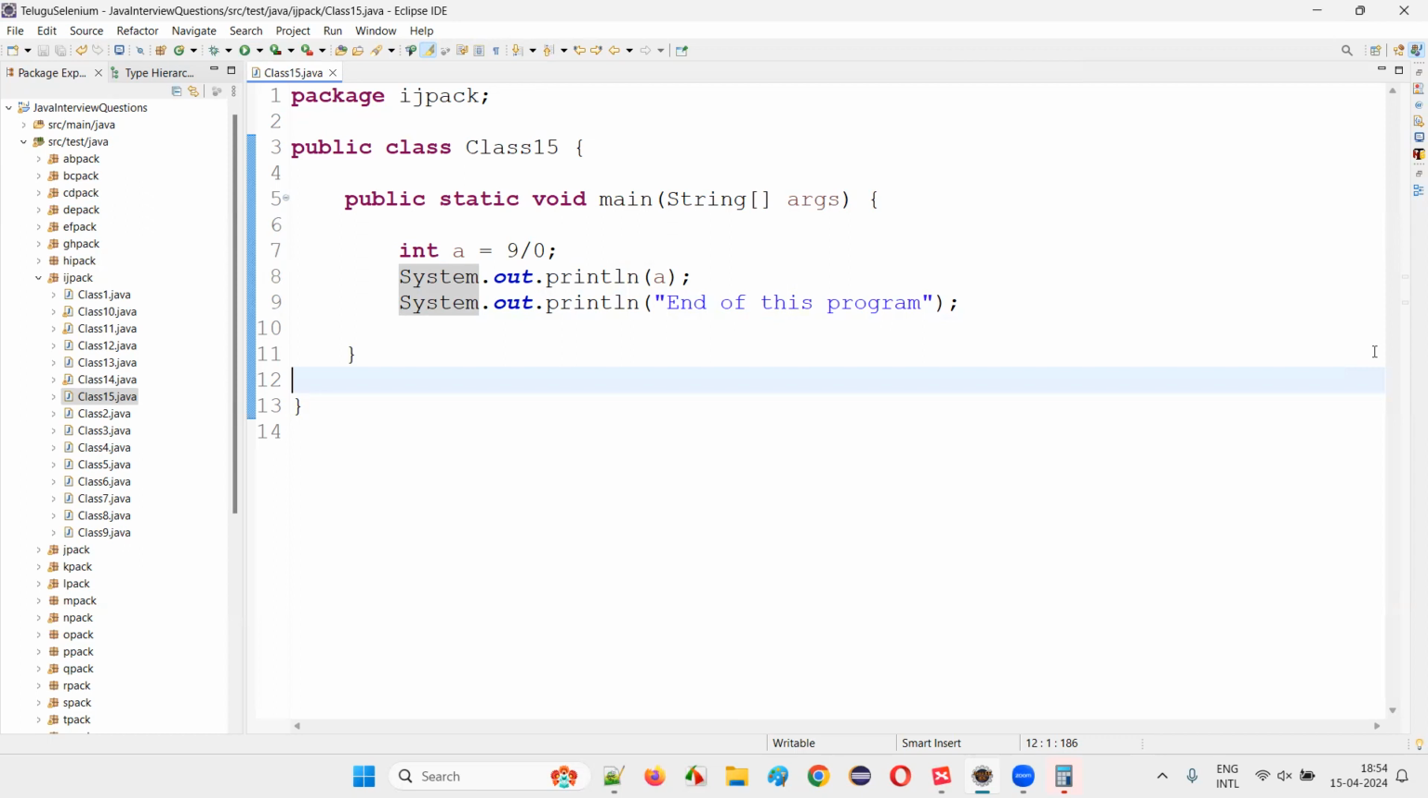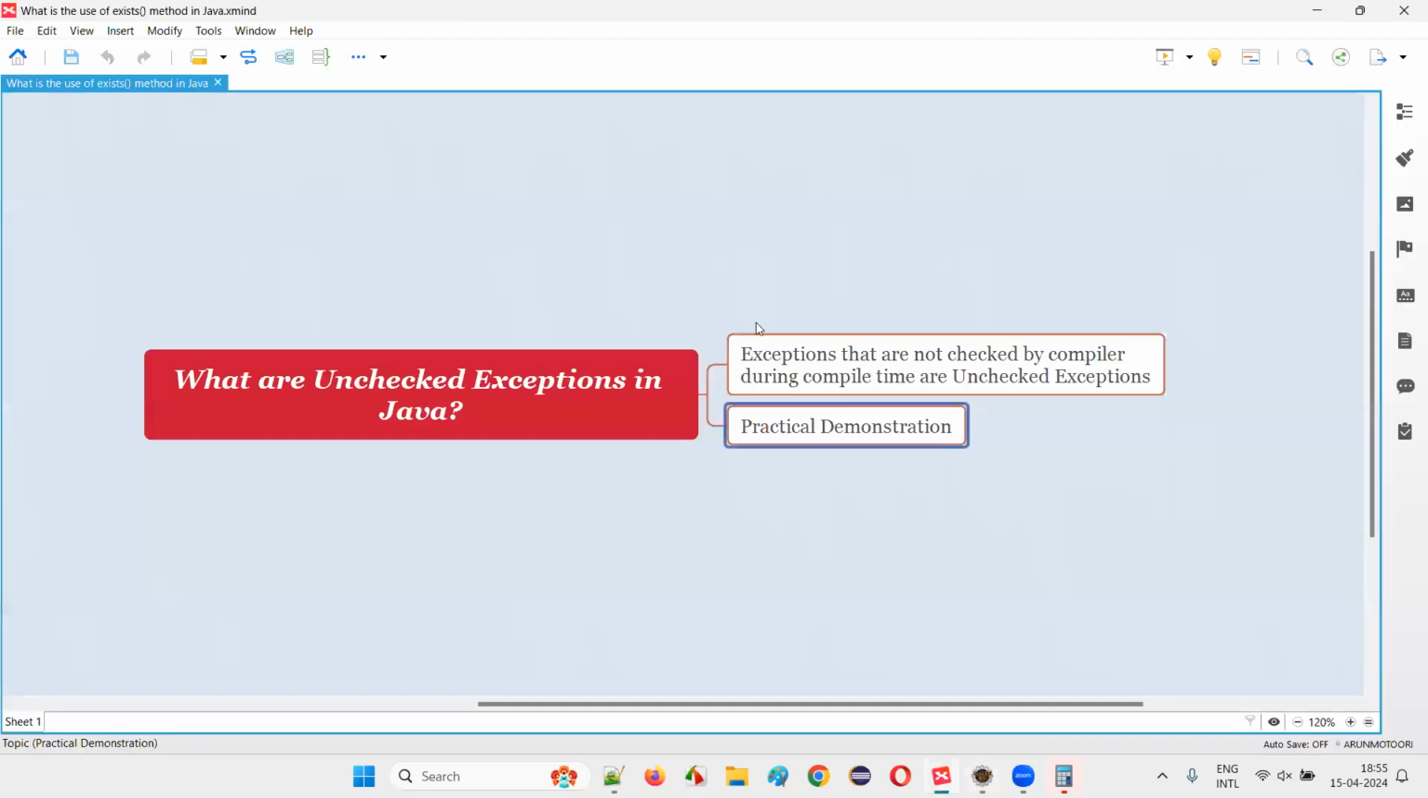Examples of unchecked exceptions are ArithmeticException, ArrayIndexOutOfBoundsException, NullPointerException, InputMismatchException, NumberFormatException, and many others, guys. The list will go on, but I hope you got an idea what exactly unchecked exceptions in Java are. With a practical demonstration, I've answered this question for you.